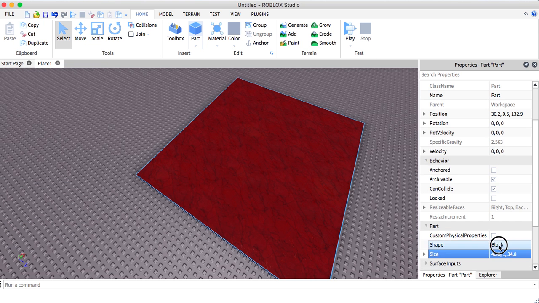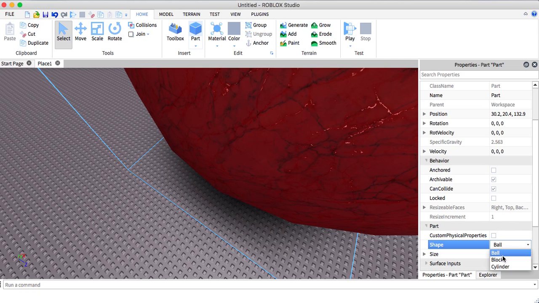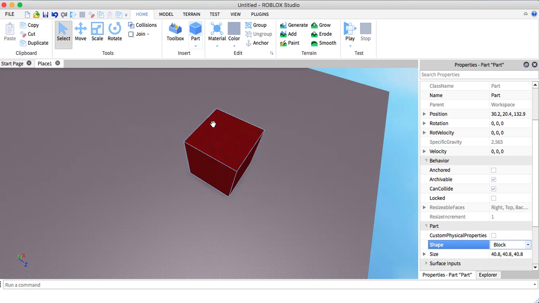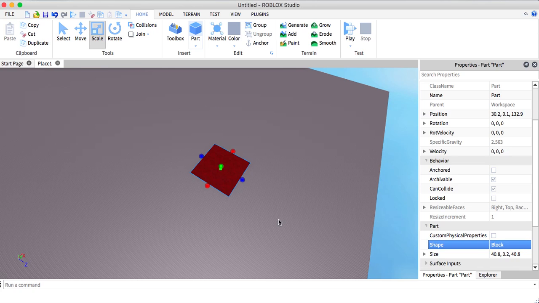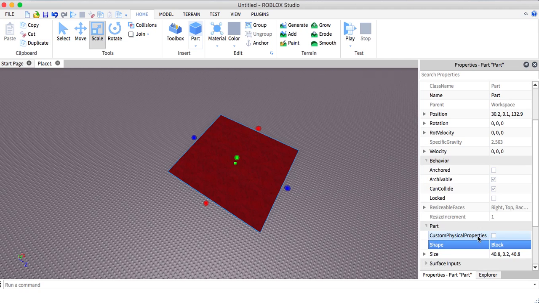So we have size. Now shape: you can do a cylinder, like that, or a ball, or a block. I just made that really huge. There's really nothing to explain about that, so we can go on to the next one.